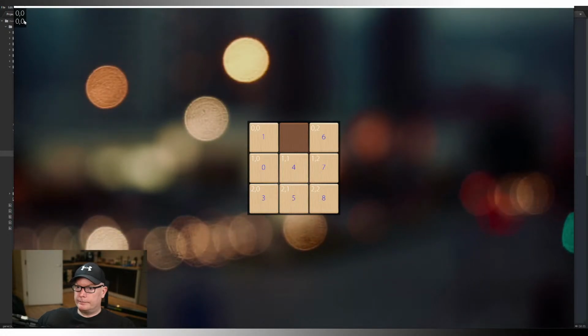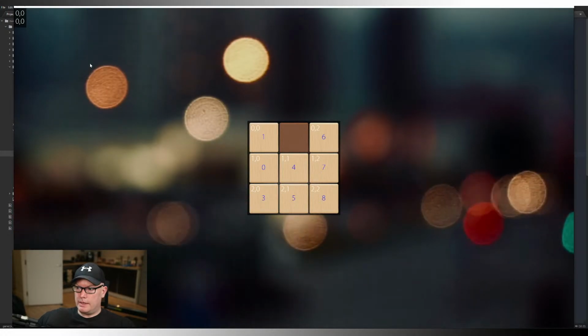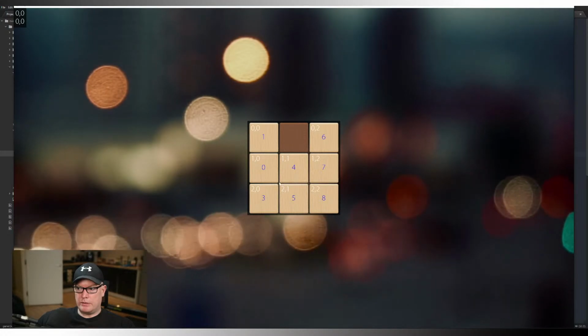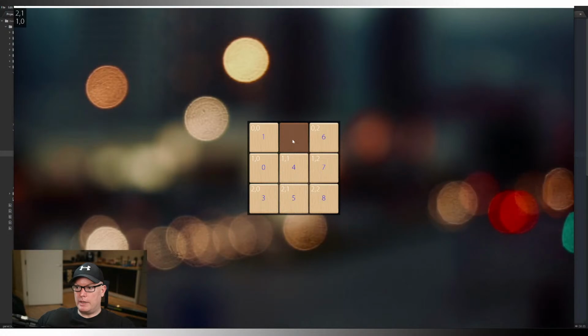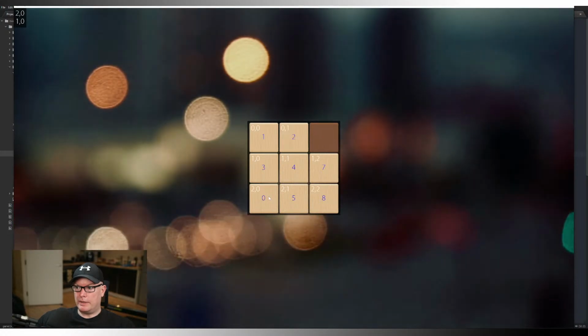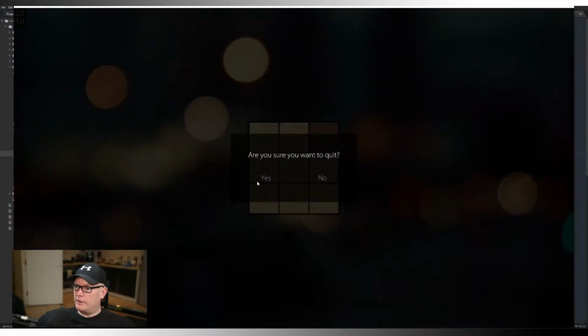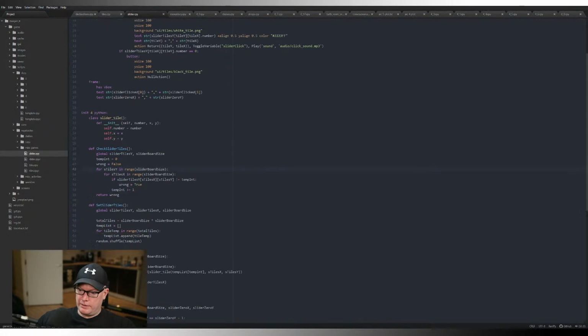Okay, so it thinks that the 0 is currently in 0, 0. Now it knows it's in... now it thinks it's there. So if I click there, it should, yeah. Right, so it's actually the function that's checking where the 0 is that's the problem.